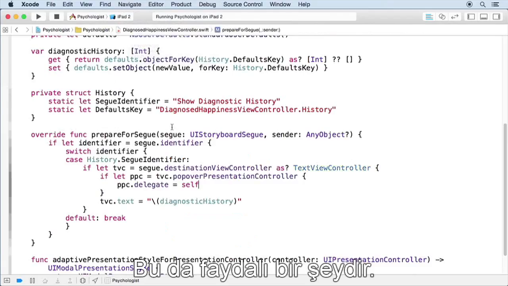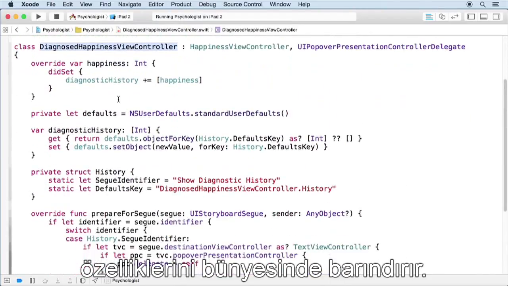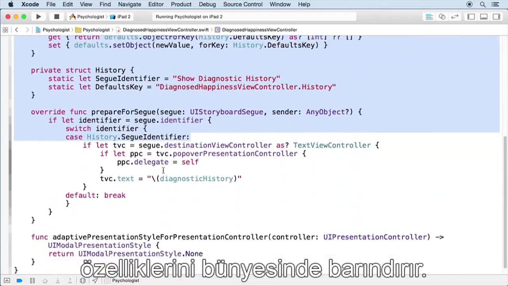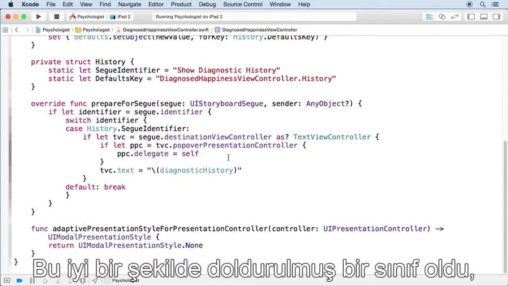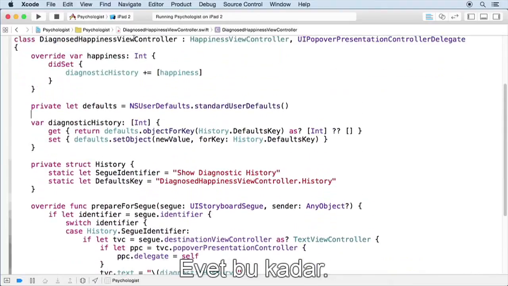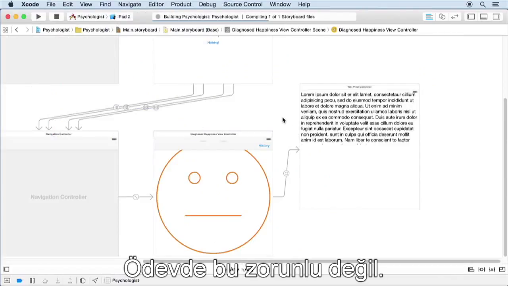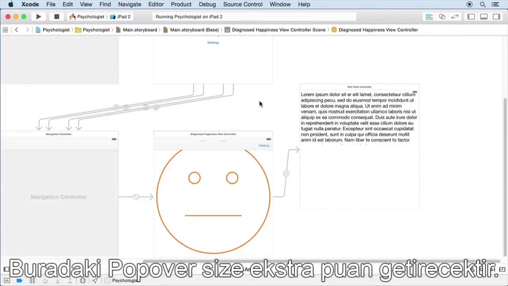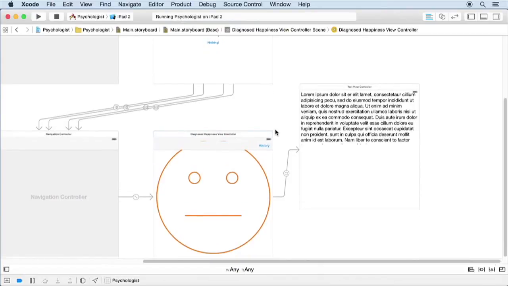So we have here Diagnosed. And what's kind of nice too is DiagnosedHappinessViewController contains all the stuff that has to do with the diagnostic business and nothing else. So this is a very nice class, well contained, only has the diagnostic stuff in it. Okay, so that's it. And you don't need this for your homework per se, but there is an extra credit item to add a popover, so hopefully you'll decide to tackle that.